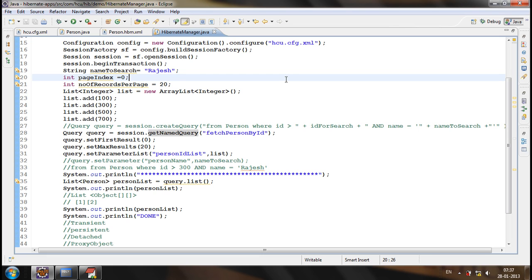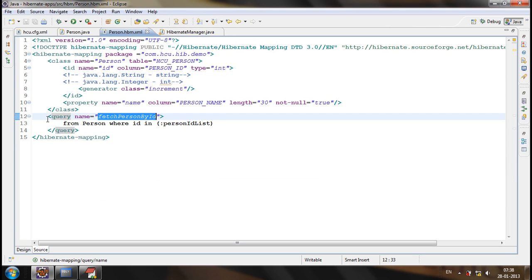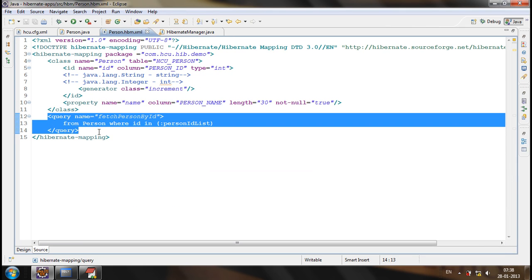Do you want to write this syntax? In the HBM file, we will configure that in the hibernate-mapping tag, not in the class tag. It will be there in the hibernate-mapping tag.